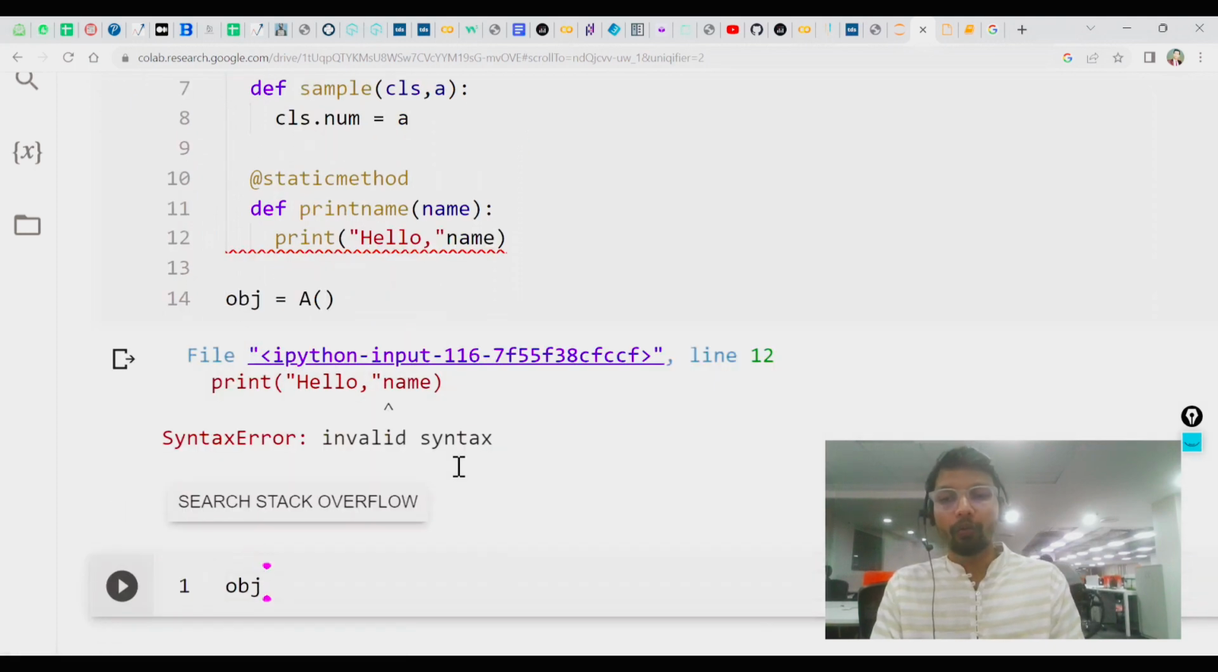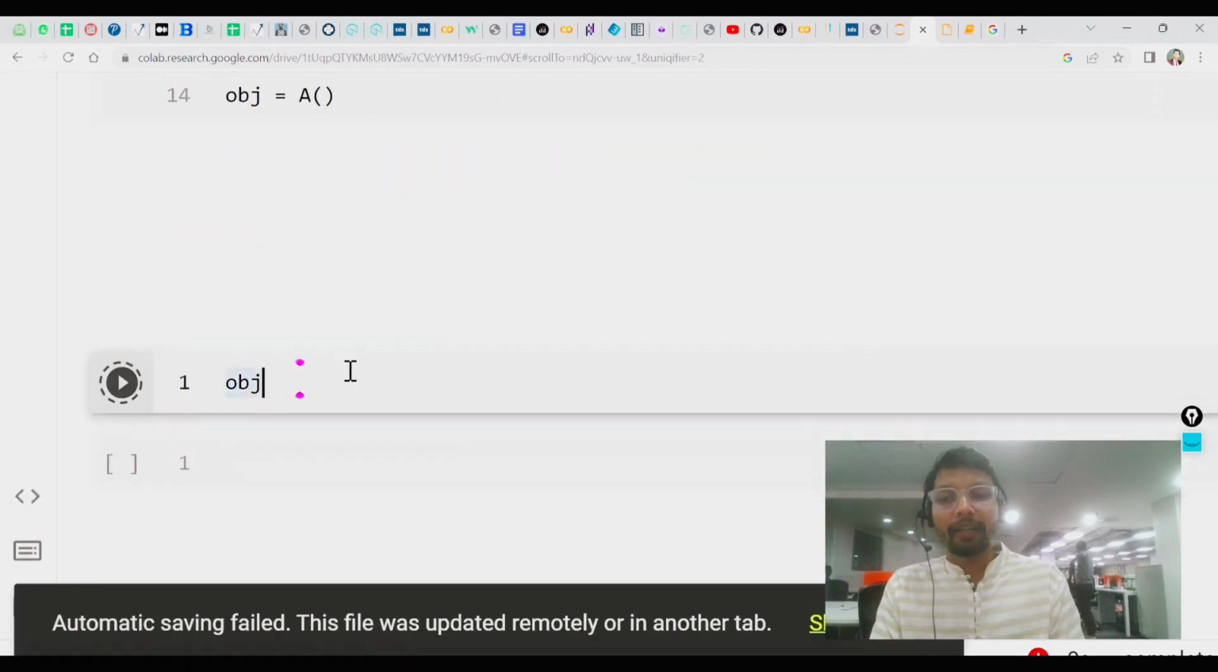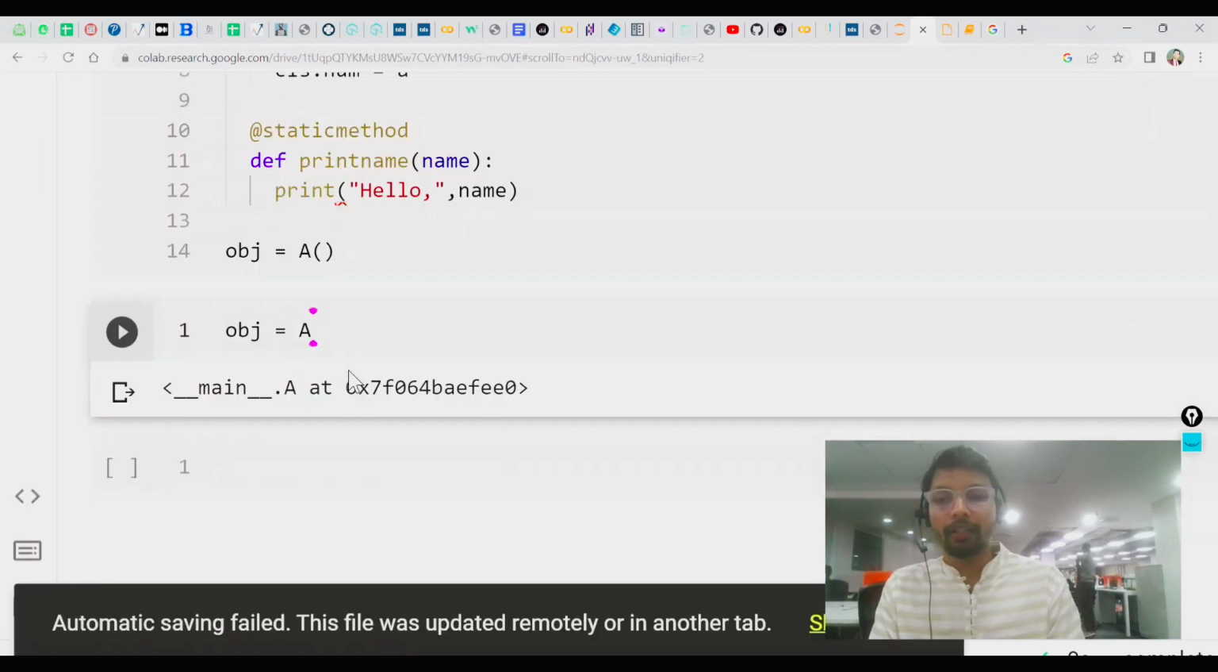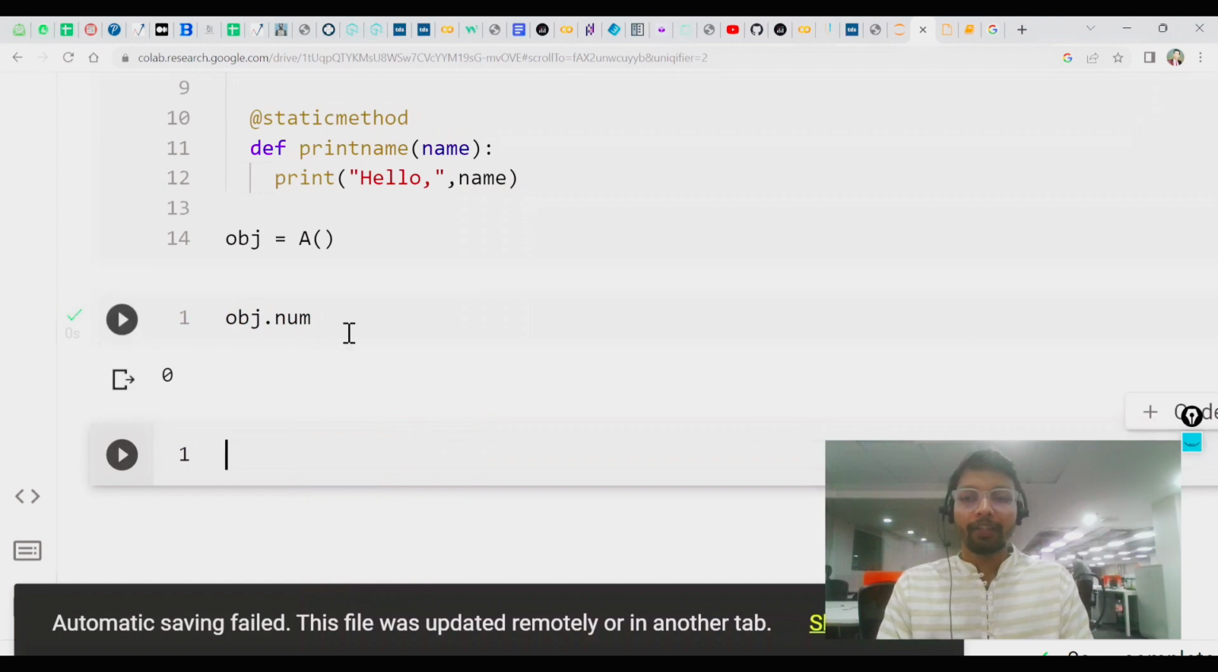Now, there is some problem. I think I have missed a comma here, there is some syntax error. Put a comma, run again, and then you can say object A. Now if you write object dot num, you can see you will get the value, say 0, right?